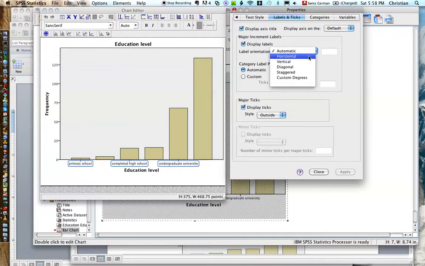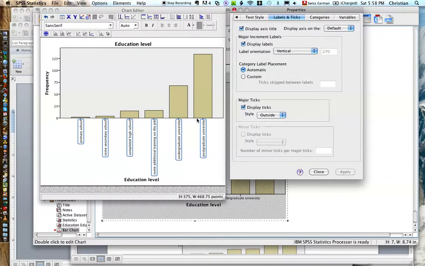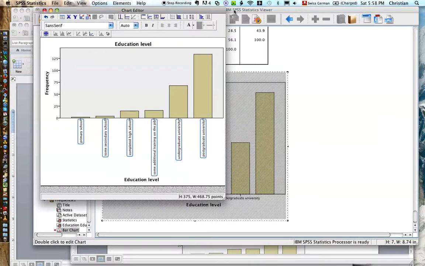Now if we want more room, we could make the labels vertical. So we're going to pick this vertical and hit apply. And what we get is all the labels. But you see now the bars are shrunken together. So this is one way to approach this.